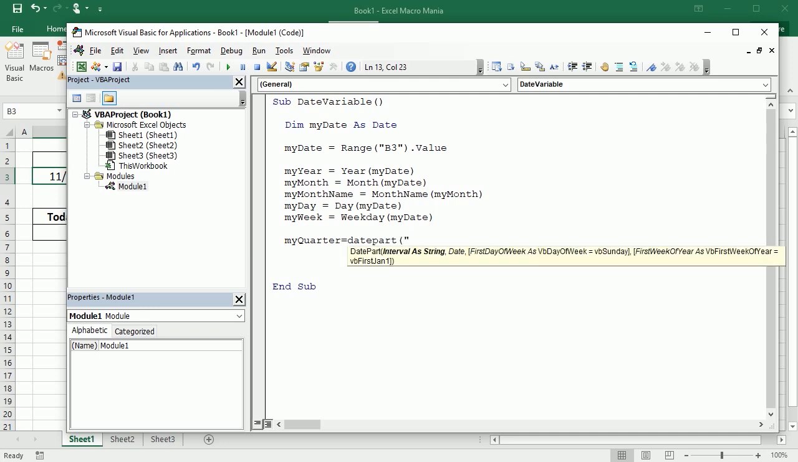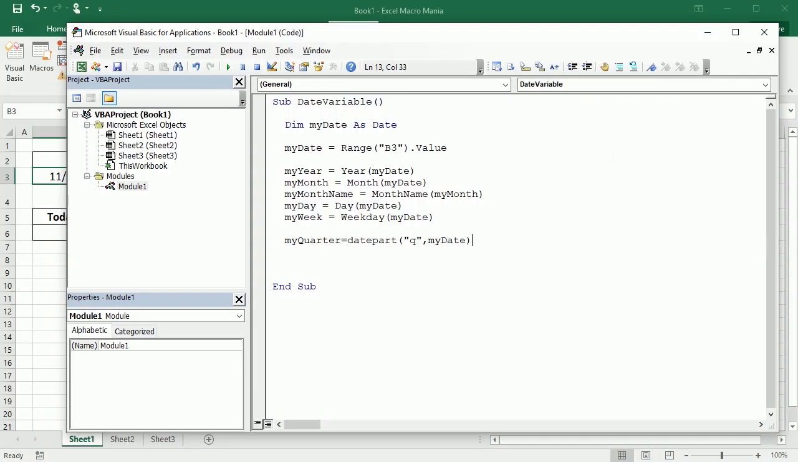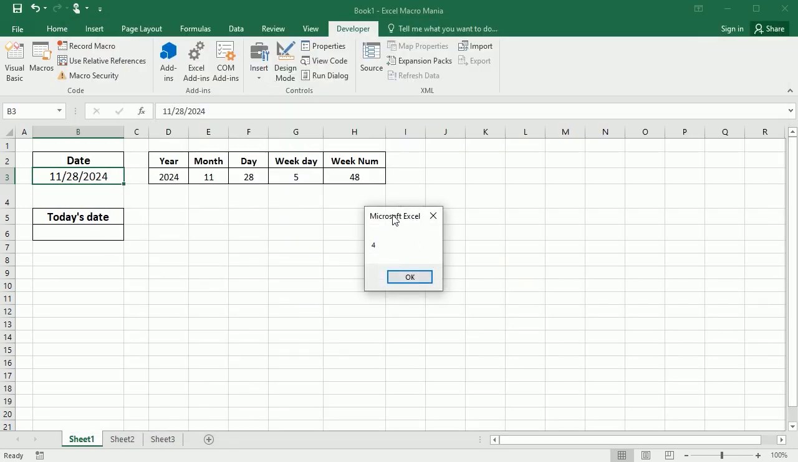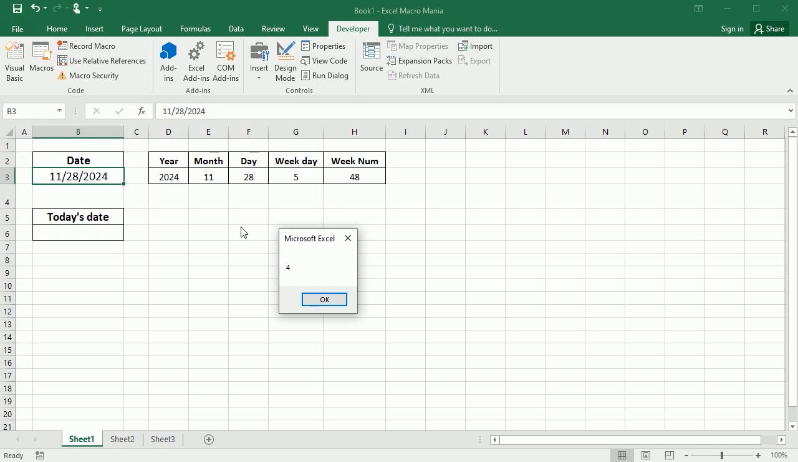We need to specify here as a string the interval, as you see in the function. And there are a number of possibilities. Q is for quarter. Then we will have here myDate. So this will return, if we put it in a message box, the quarter for this date. And it's the fourth quarter of the year, it's November.